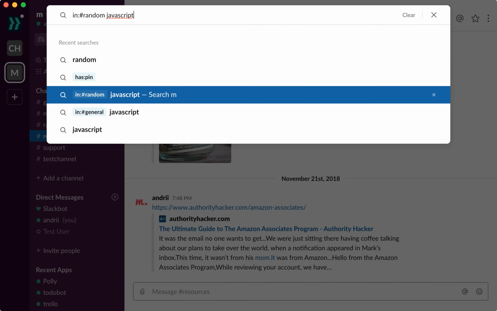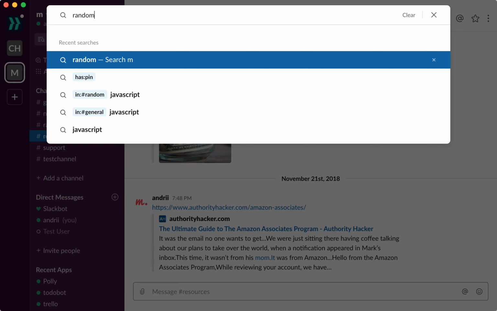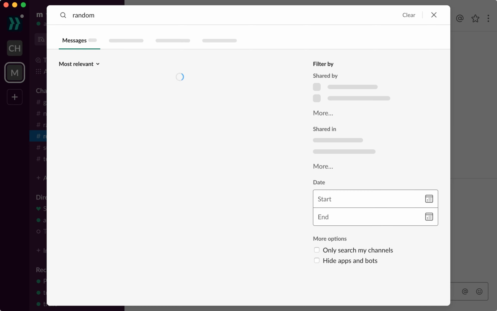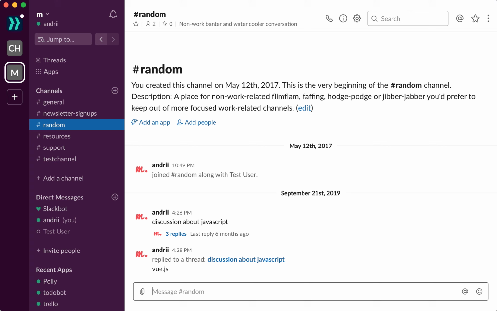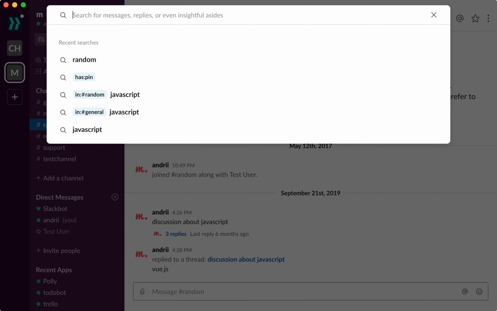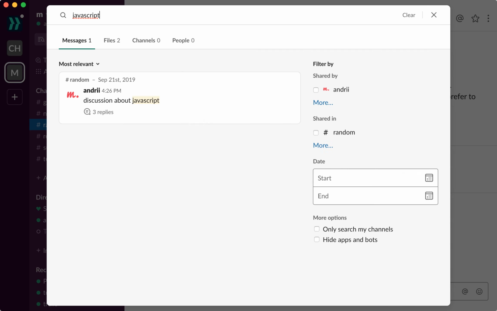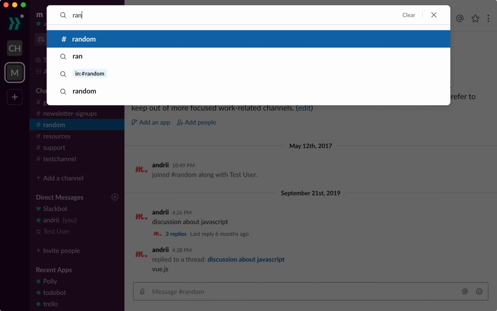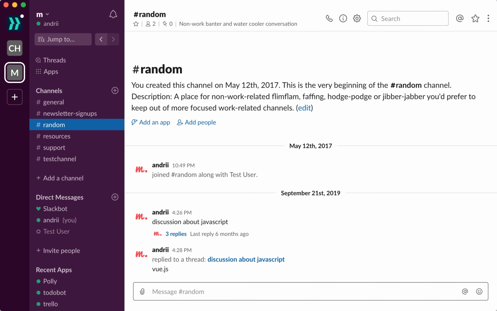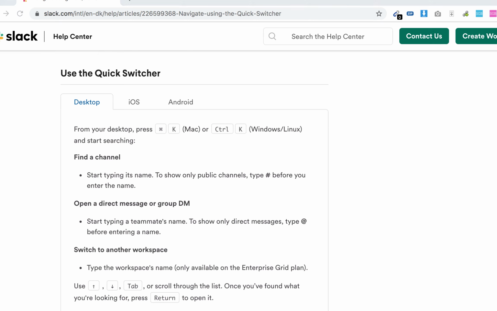So I'm just doing that with arrows and then enter. So super handy to switch between channels. Or just go to random. So that's super cool, right? So yeah, that's how it works.